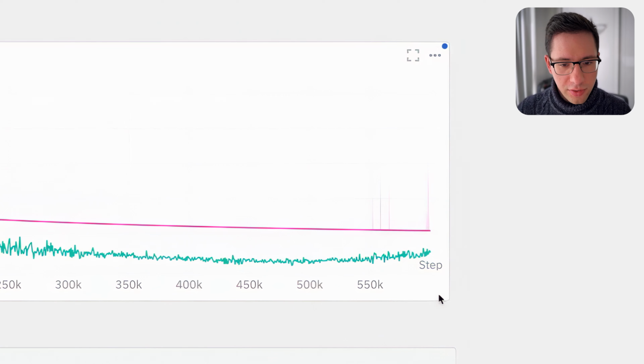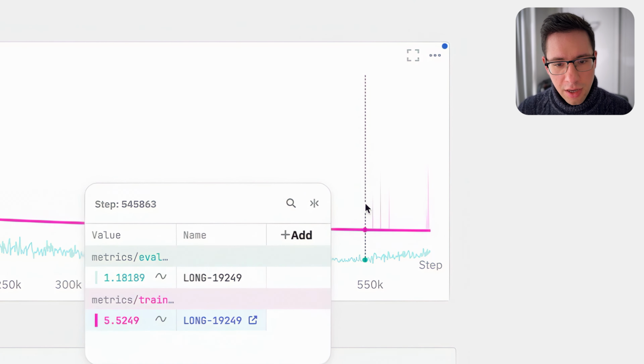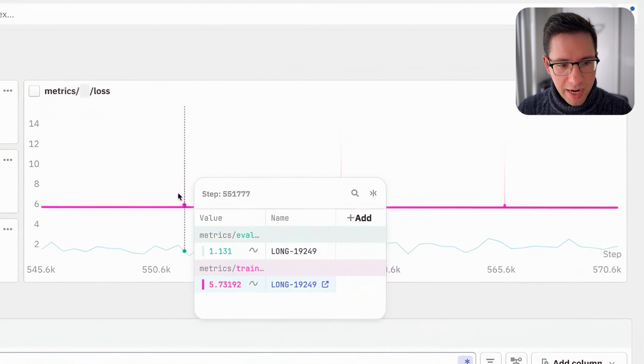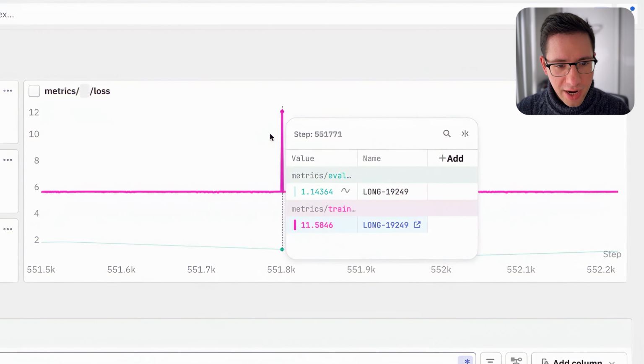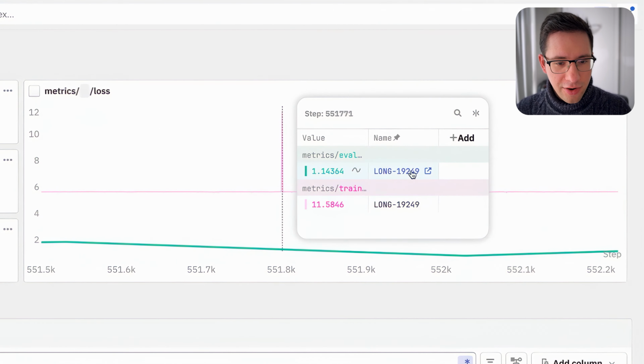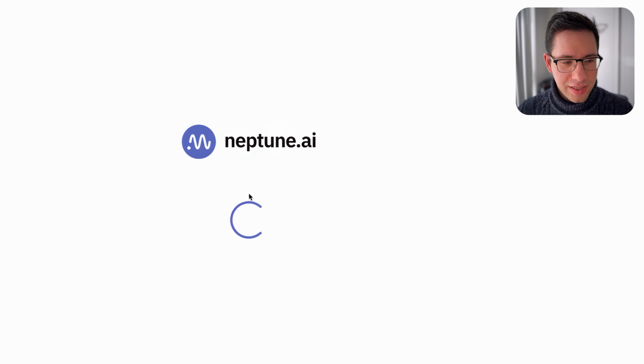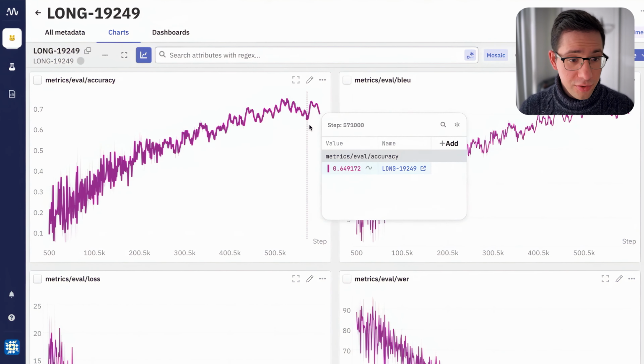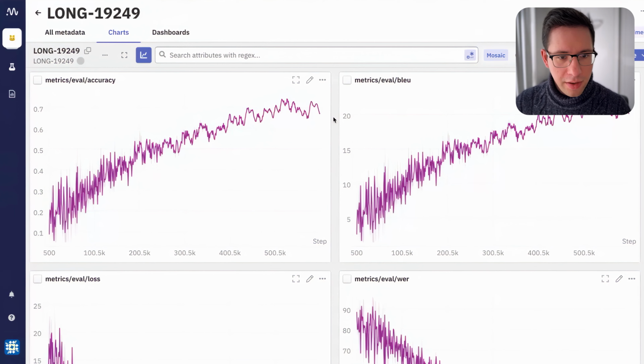So even though we're about 600,000 steps into the training, we see that those spikes, those anomalies are visible from all the way out, even though they're a single data point that was logged that was an anomaly. So this is pretty cool, right? Let's now open this training run to see what actually could be the root cause of the issue.